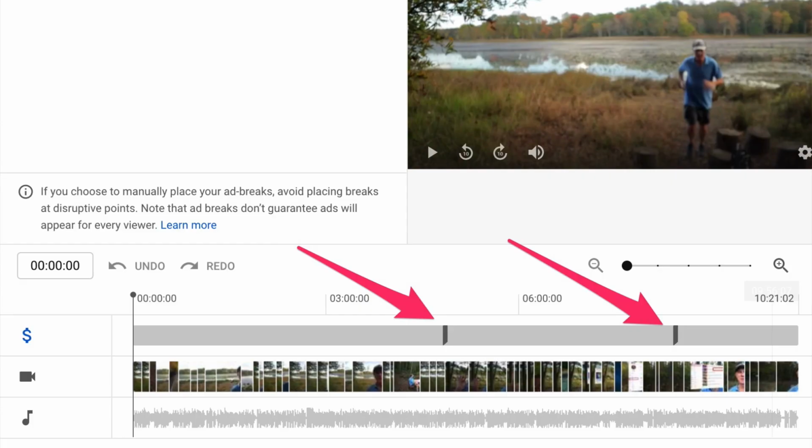If you have a live stream video that's typically 30, 40, or 60 minutes long, then you can add more than a few ad breaks in that video. Just make sure that you don't overdo it so there's not too many interruptions for your viewers.